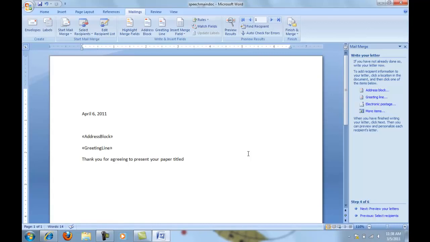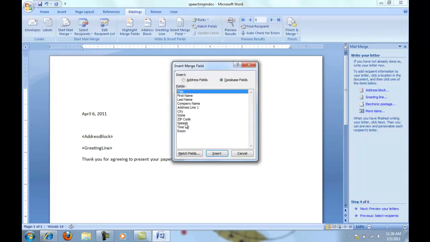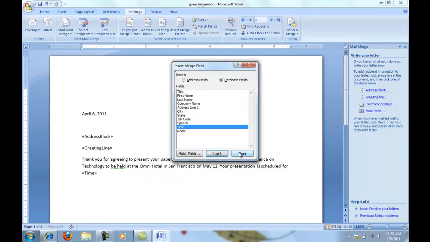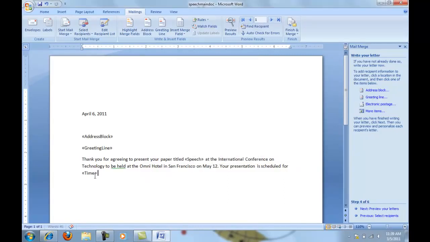And now I would like to put the name of the speech here. So in that instance, I'm going to go over here and I'm going to click on More Items, and I'd like for the speech to go in that particular point. So I'm going to click Speech and Insert, and then click Close. Now, of course, notice that I also want there to be a space following their speech title, so I'm going to click my space bar once and continue typing. Okay, now I'd like to put in the time, so I'll go to More Items, choose Time, Insert, and Close. Once again, I have to press my space bar after time.